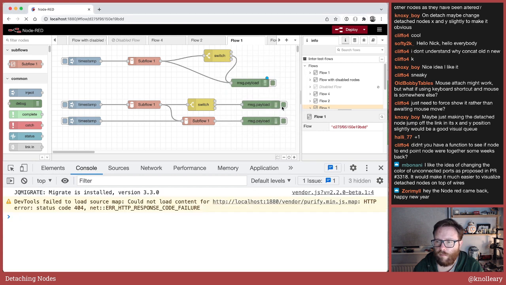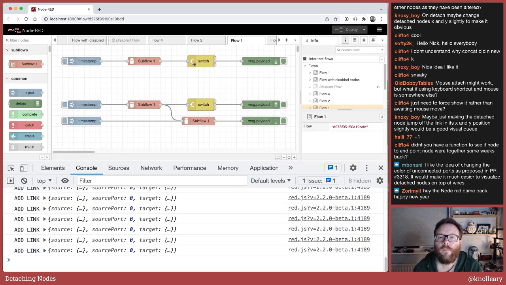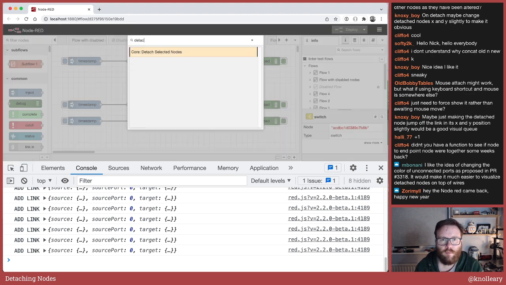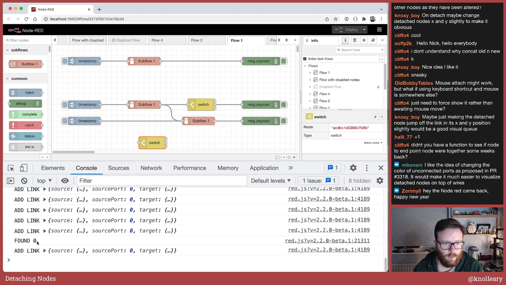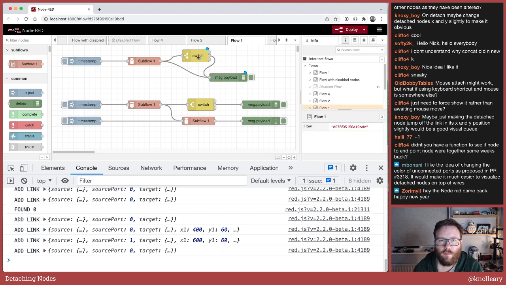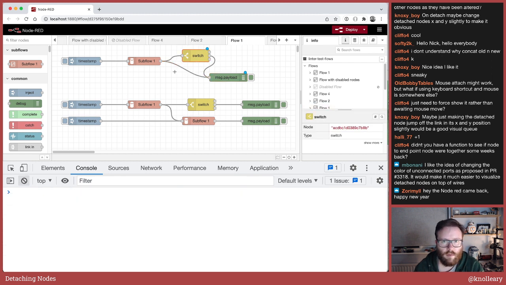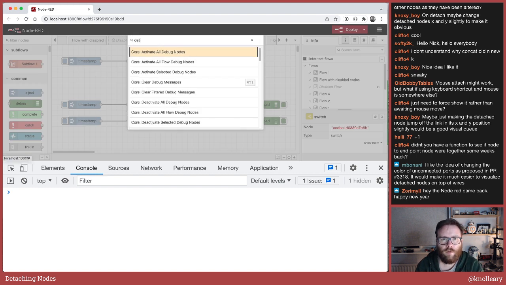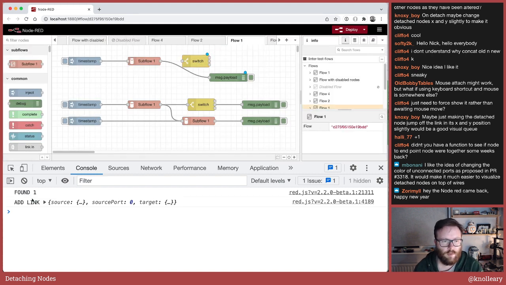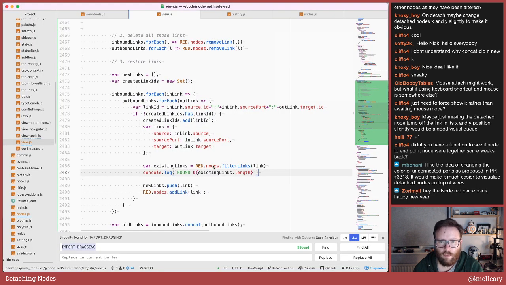See what that does. Right, well, let's do the base case. Detach. You can see it found 0, which is what it should say, because there wasn't an existing link. Now if I wire that up there, just get rid of that debug. If I do the detach now, cool, you can see it says found 1. All right.